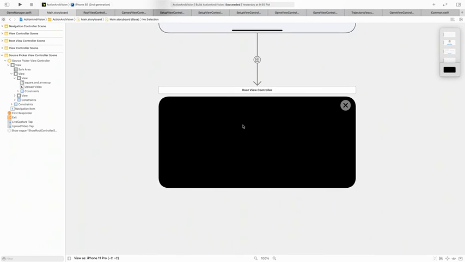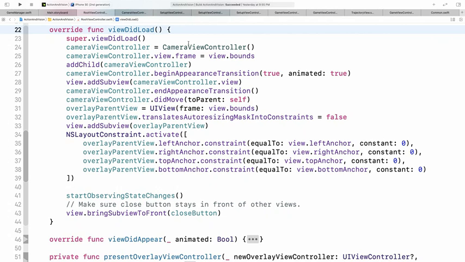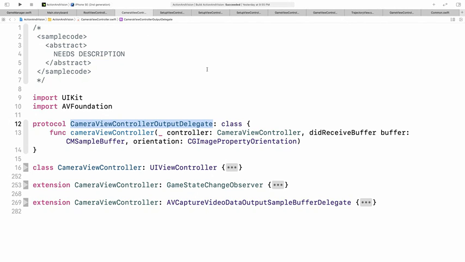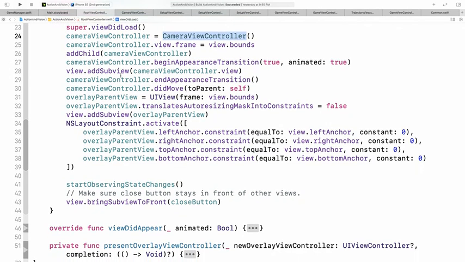Now, the root view controller is responsible for a couple of things in our app, so let's take a closer look at it. The first thing the root view controller is responsible for is hosting the camera view controller. When the root view controller loads, it creates an instance of the camera view controller to manage the buffers of frames coming from either the camera or the video. The camera view controller has an output delegate, which is used to pass those buffers to the appropriate delegate view controllers. Once the root view controller sets up the camera view controller, then it calls Start Observing State Changes, which will register it to be notified by the game manager of game state changes.